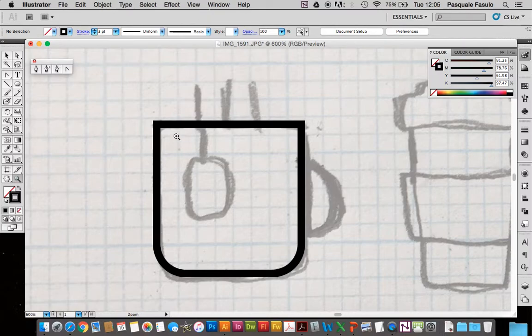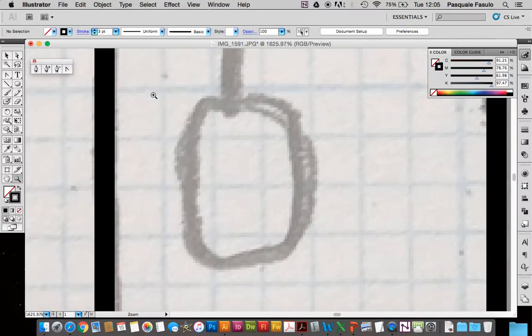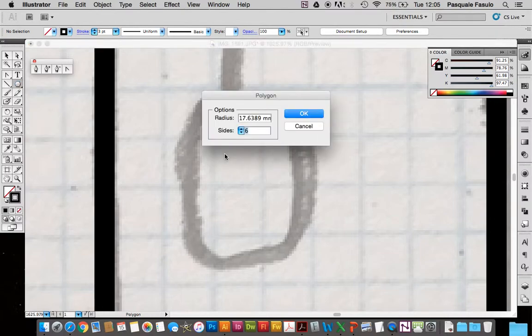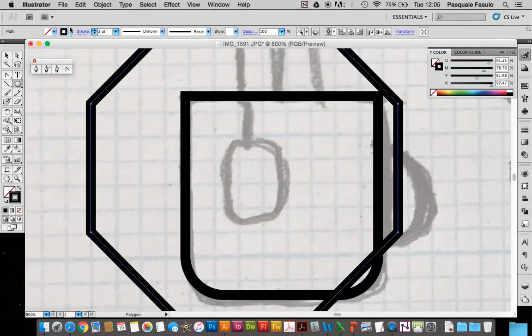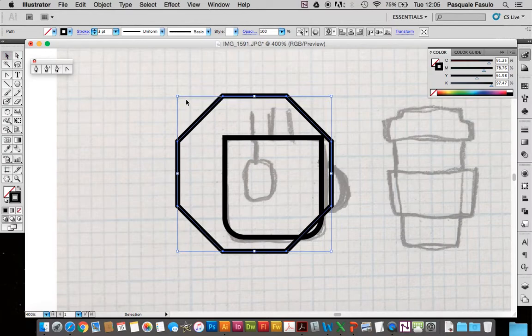Okay, this little label, although it's hard to tell, I want this to be almost like hexagonal or octagonal. So what I'm going to do is I can go to the polygon tool and put 8 sides, for example. Now I'm just going to make it quite big, reduce it down.